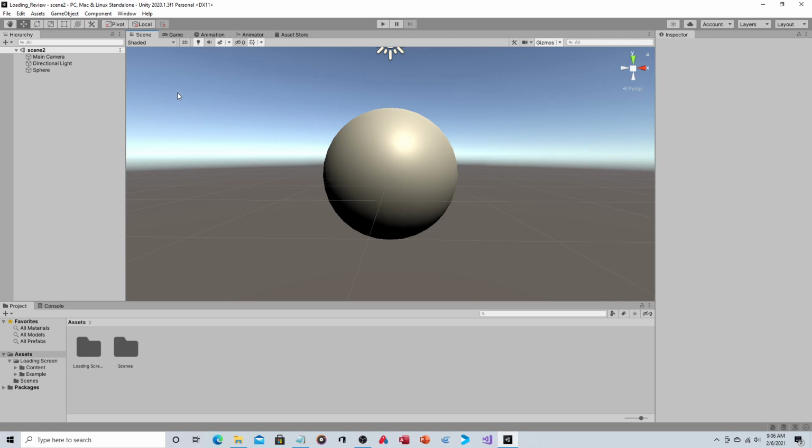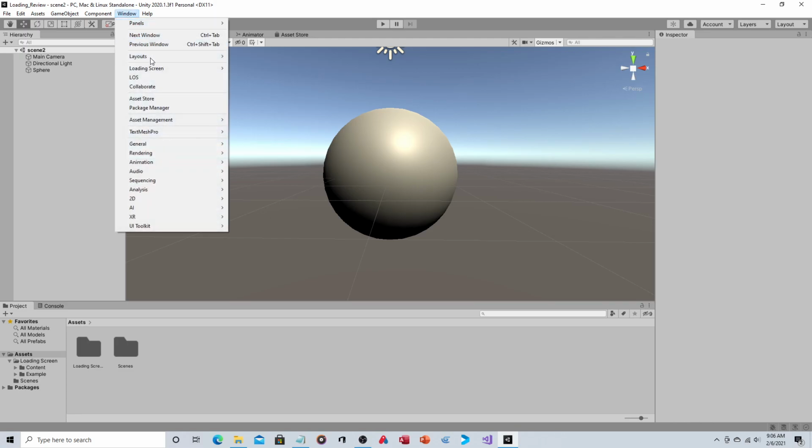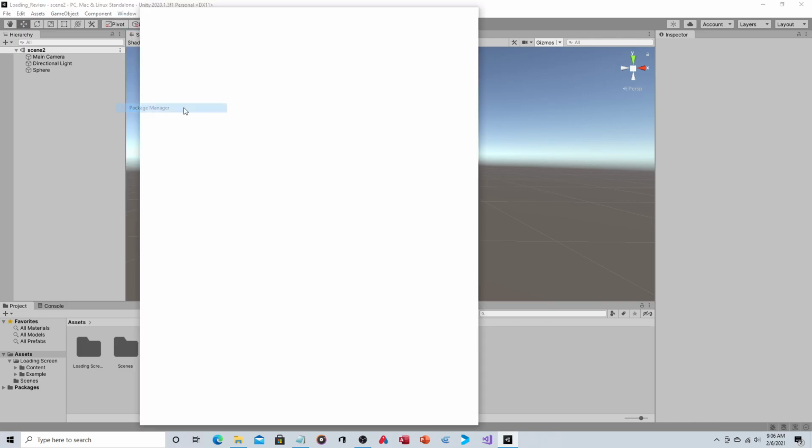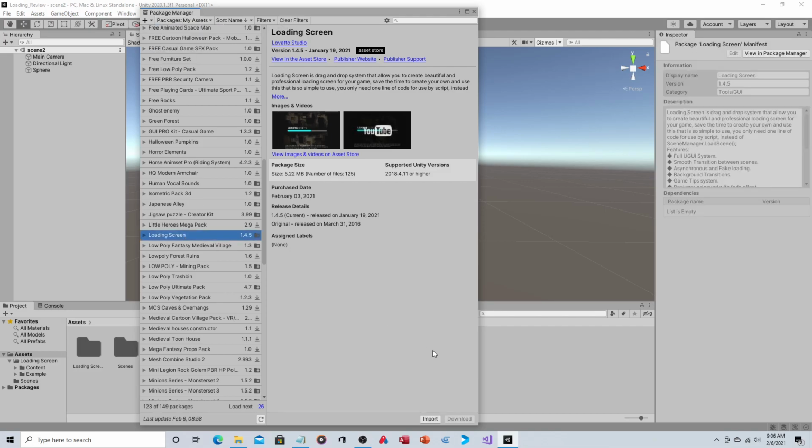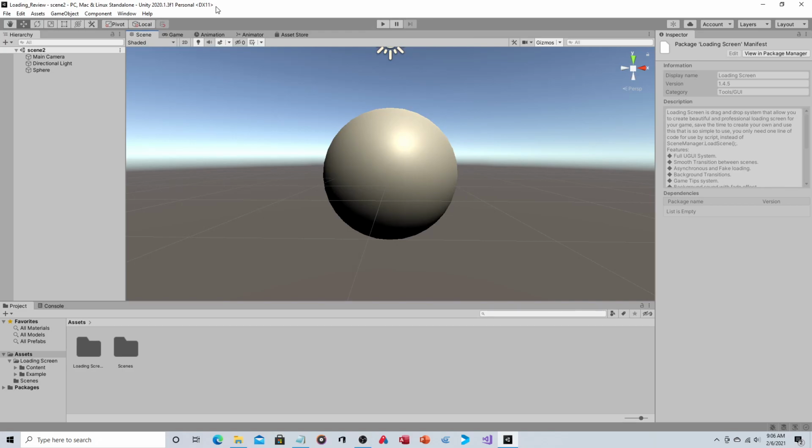So, after you make the purchase, if you click on Window and then Package Manager, you need to change this to My Assets, at least in 2020.1. So you change it to My Assets, and then you just locate the package that you want. You click on Download and then Import, and that will make a few changes to your project. I've already done that because I don't want to waste your time watching loading screens.